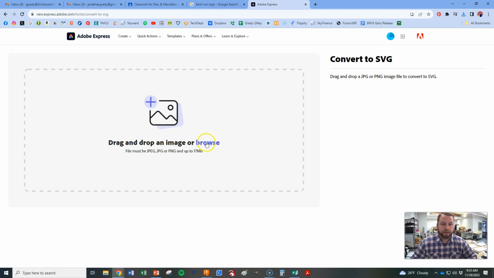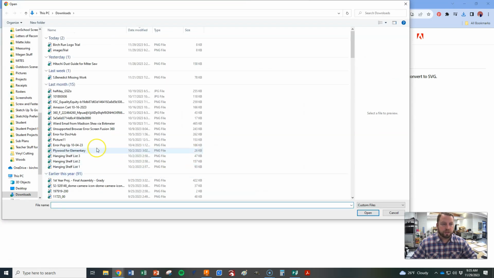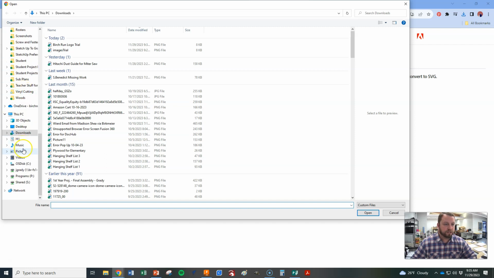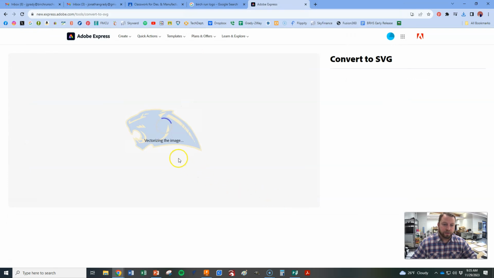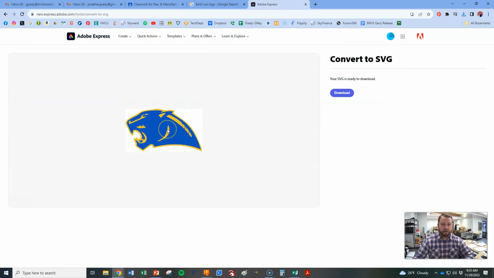It brings me here, and then I'm going to click on browse, and it takes me to basically all this option where I can find out where my image is. Yours should be in downloads as well, but yours might not be called this. It might be called something different. There's my little preview, and then when I bring it in here, it automatically vectorized. I didn't need to hit anything else. So my SVG is ready of this image that I brought in. So let's see how it works.